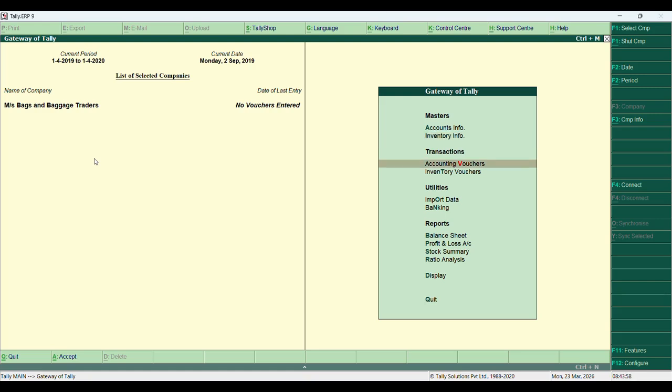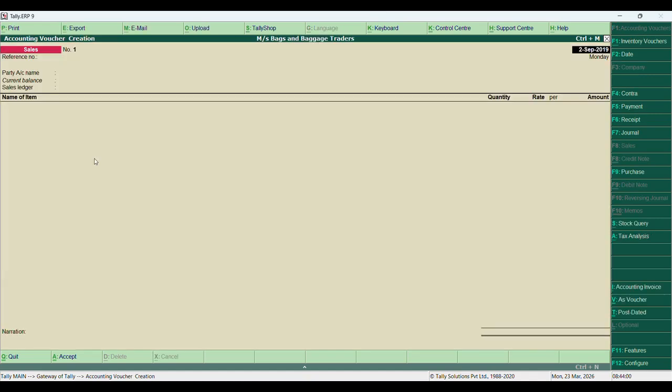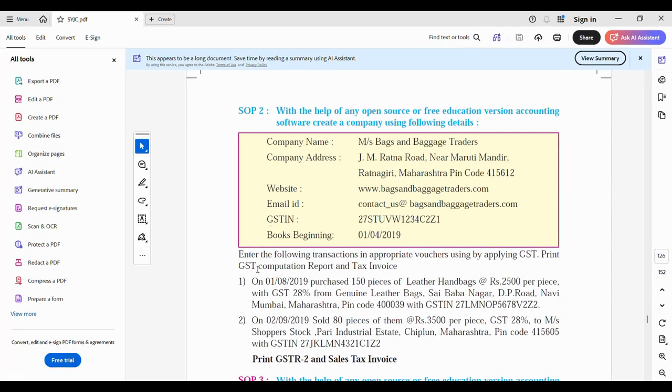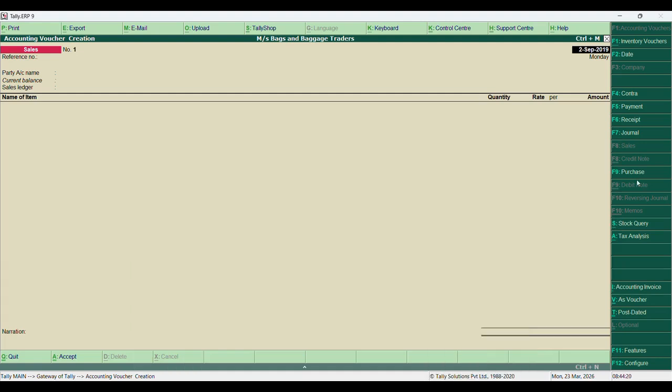Okay, so accounting voucher, gateway of Tally, accounting vouchers. Now the first transaction shows that we have purchased on 1st August 2019, 150 pieces at 2500, from this genuine leather bags. So what we are going to do, purchase will come in the purchase. Okay, we have to change the date.